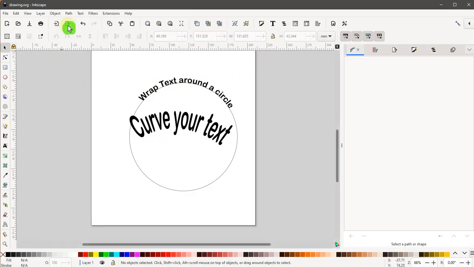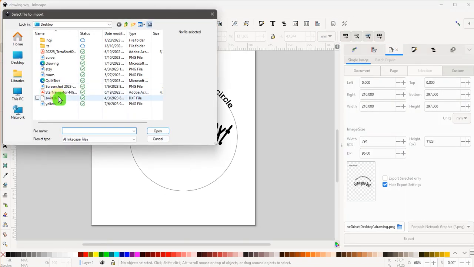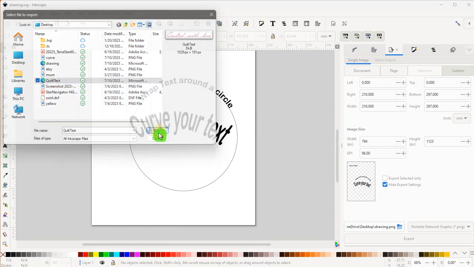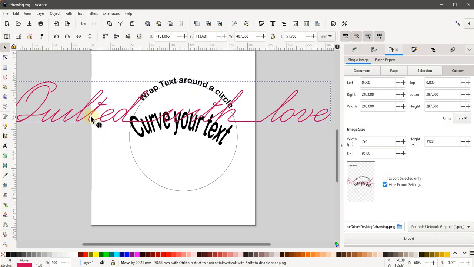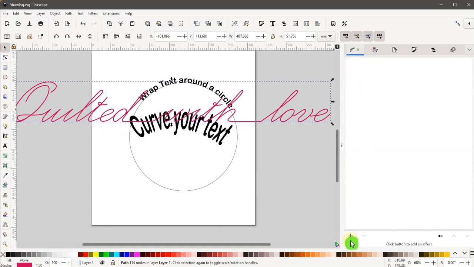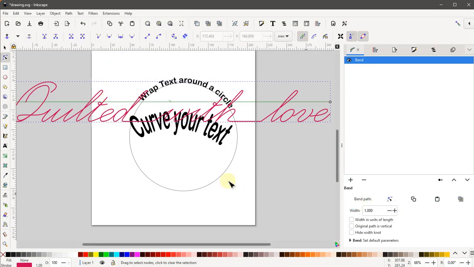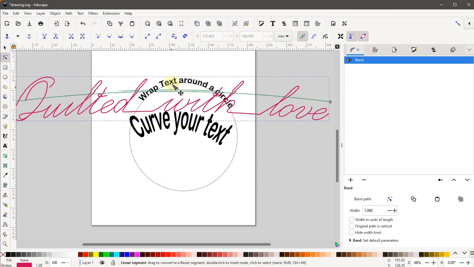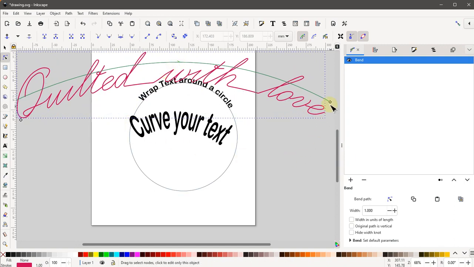And now I can, actually, let's import, and let's go find quilt text. There it is, and say okay, and there is our design. We want to click that tool, say plus, we want to use the bend tool, and we want to bend the path. You'll see it gives me that green little line, and there I can work with it the same as I did with the previous text.